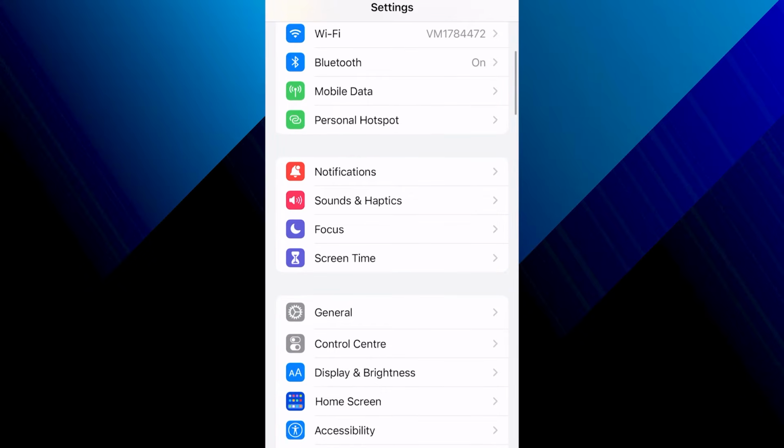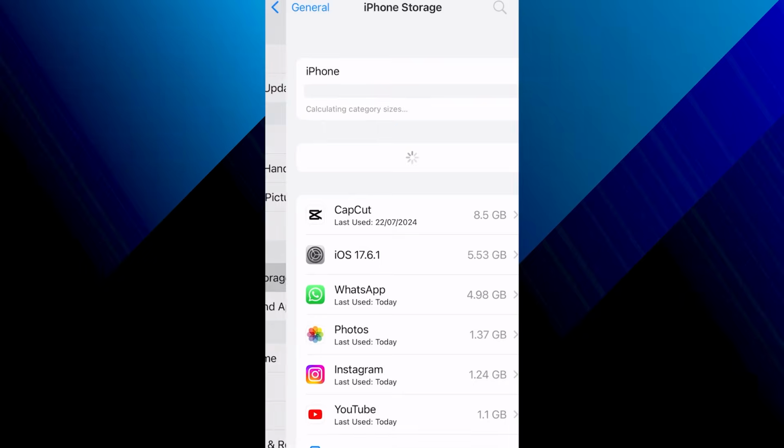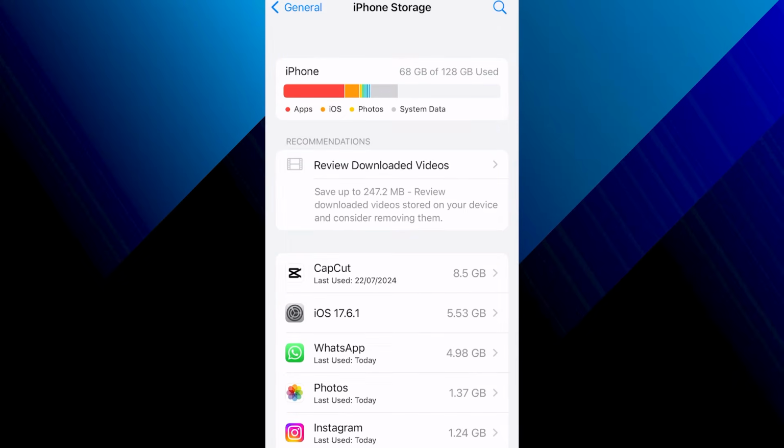Once that's been reset, another thing you'll need to do is check your storage. So how you do this is come over to your settings menu, scroll down to general, come inside of iPhone storage, and at the top here you can see how much space we have left on our iPhone. So just make sure you have enough space for the TikTok application, otherwise you'll need to delete some data from your phone to free up some space, whether that be deleting some applications or some photos.